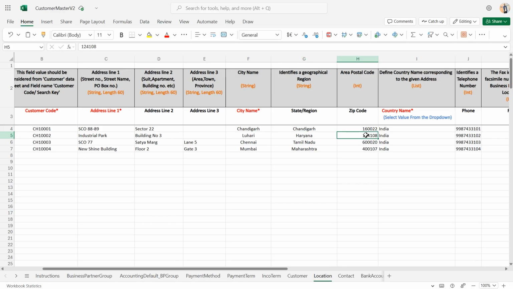Now we have Zip Code. This field records the postal or PIN code of the customer's location. The value must be numeric. It supports correct delivery and regional reporting. Next is Country. It defines the country for the customer location. This is a mandatory field.